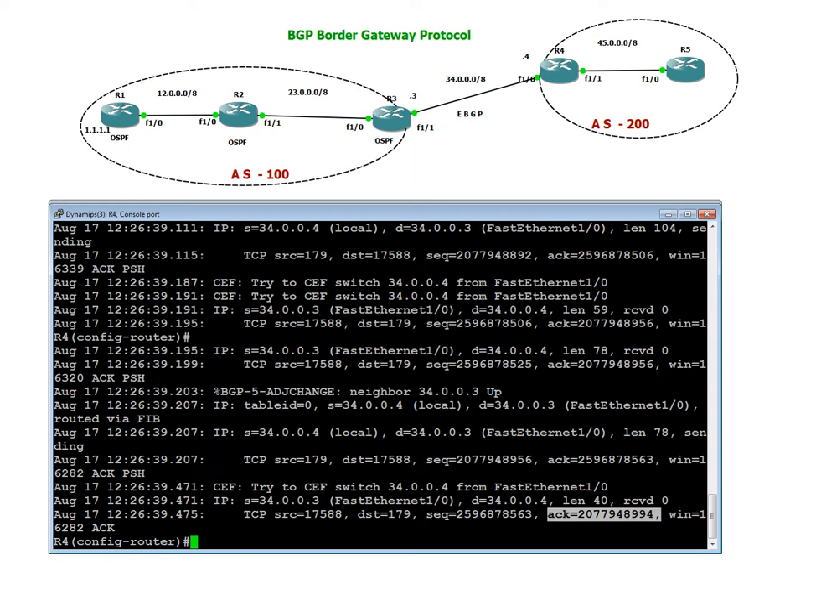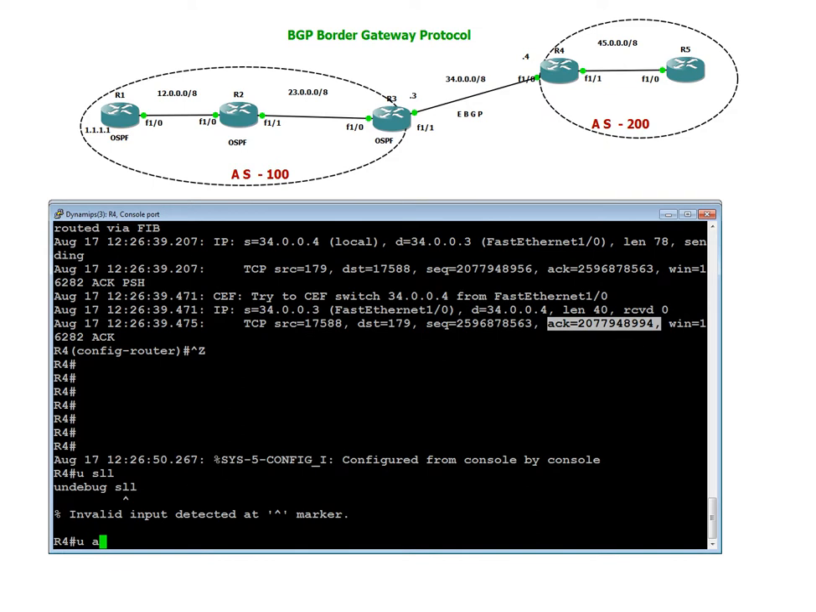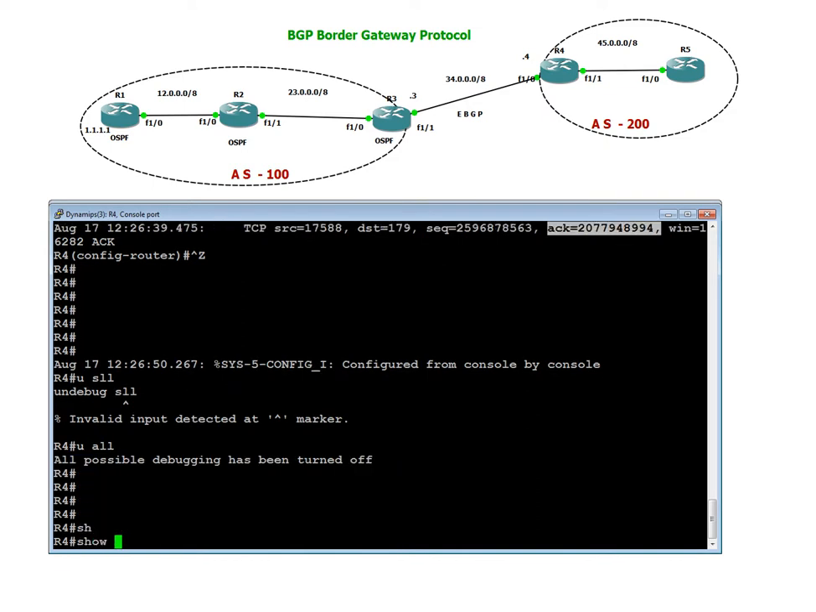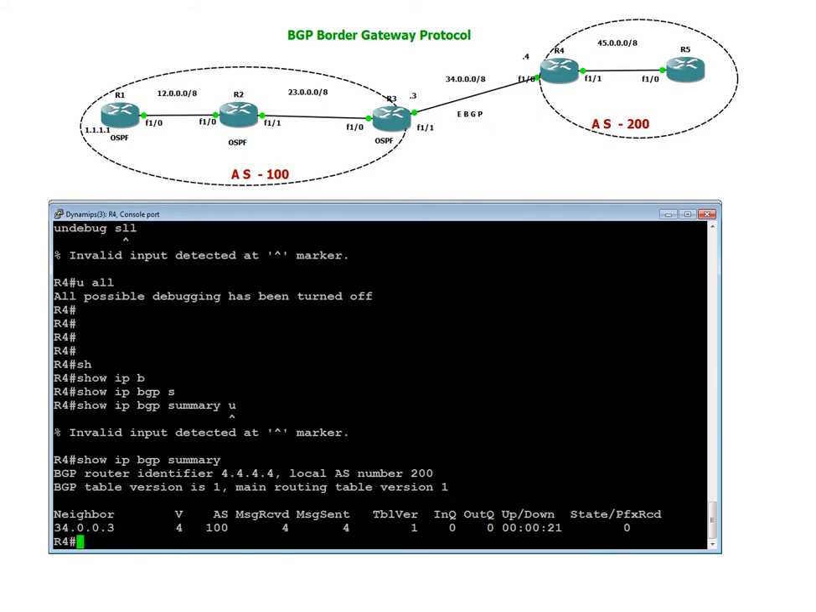Now you see the acknowledgement number, something is going, not resetting. Means both sides TCP 179 is open. Now let's stop the debugs. Now if you go and type show IP BGP summary, you have 34.0.0.3 whose autonomous system is 100. From there you have received 4 messages and it is up for 21 seconds, and it has not learned any prefixes.